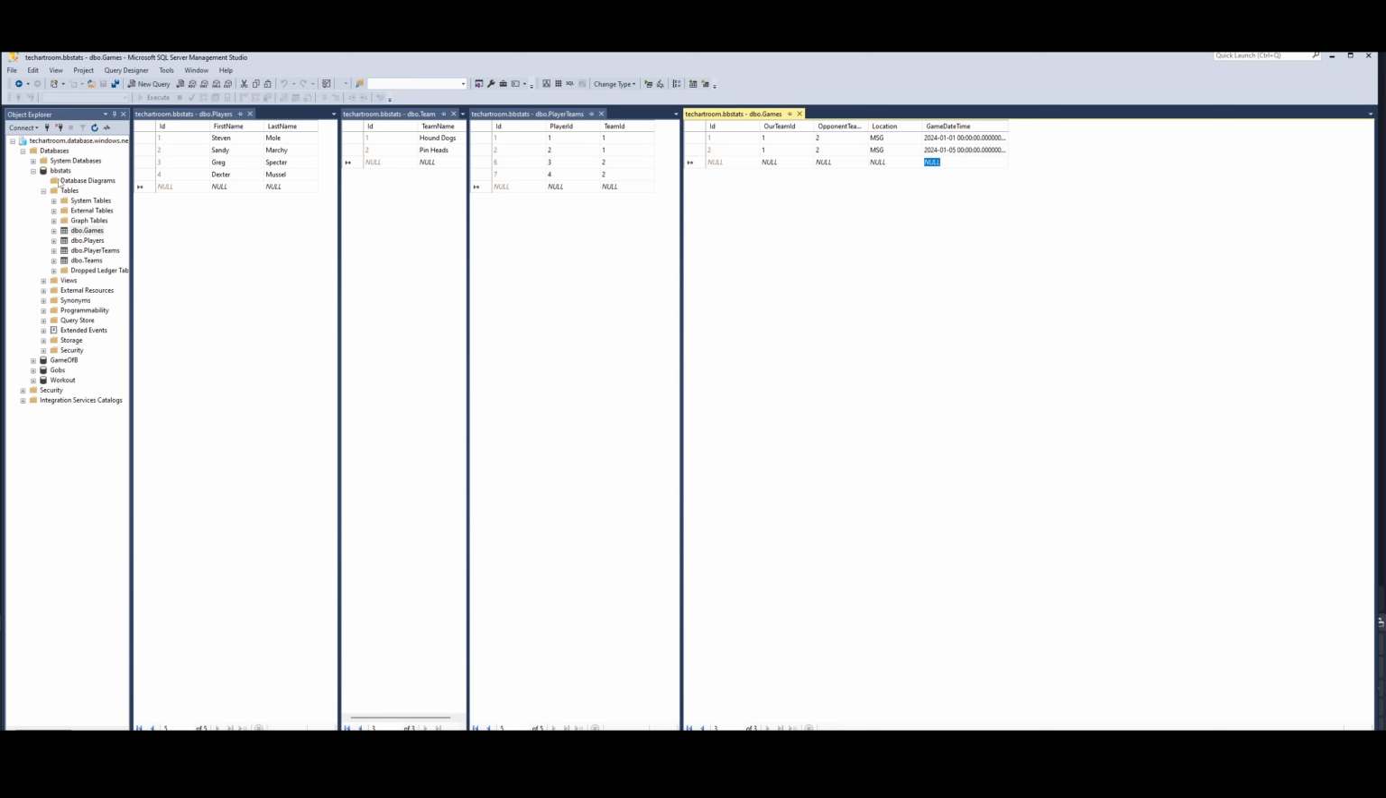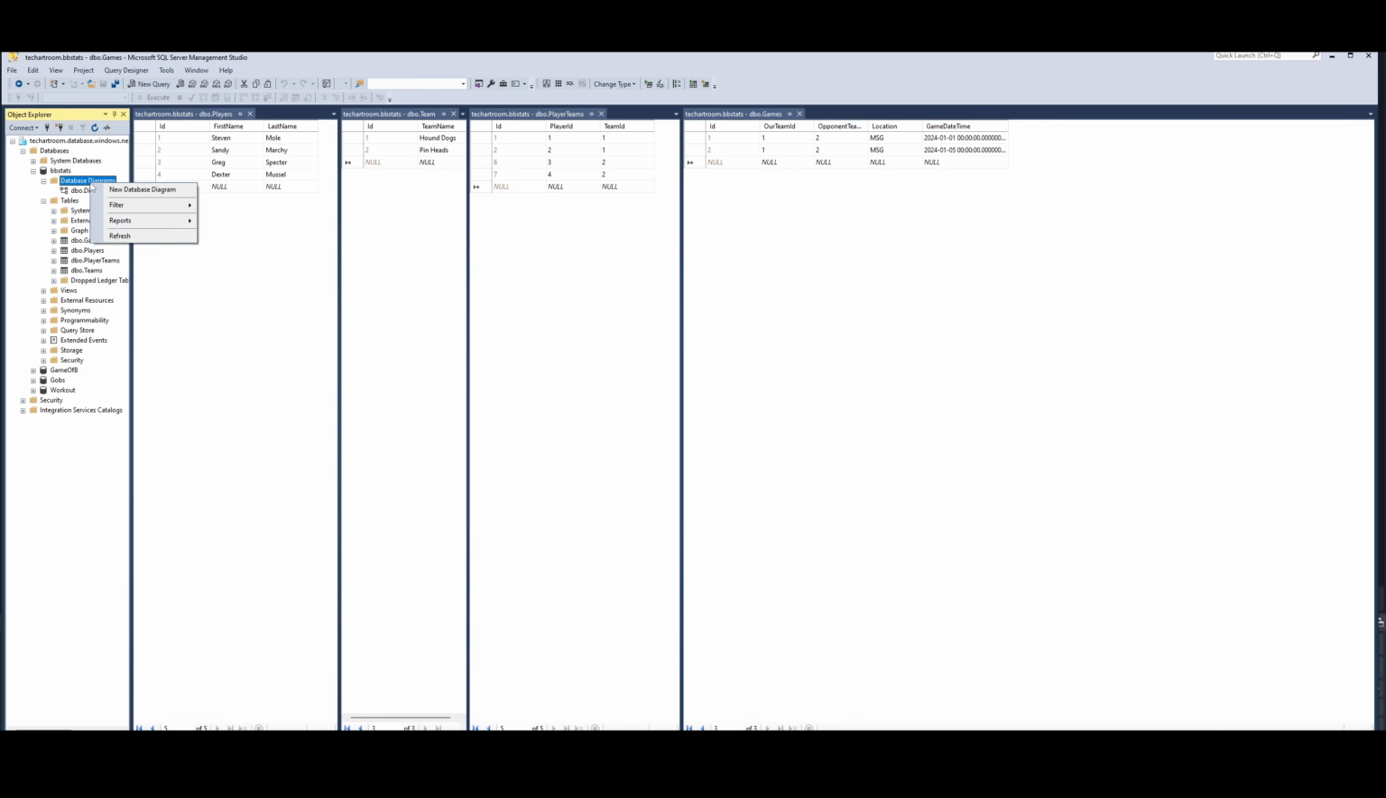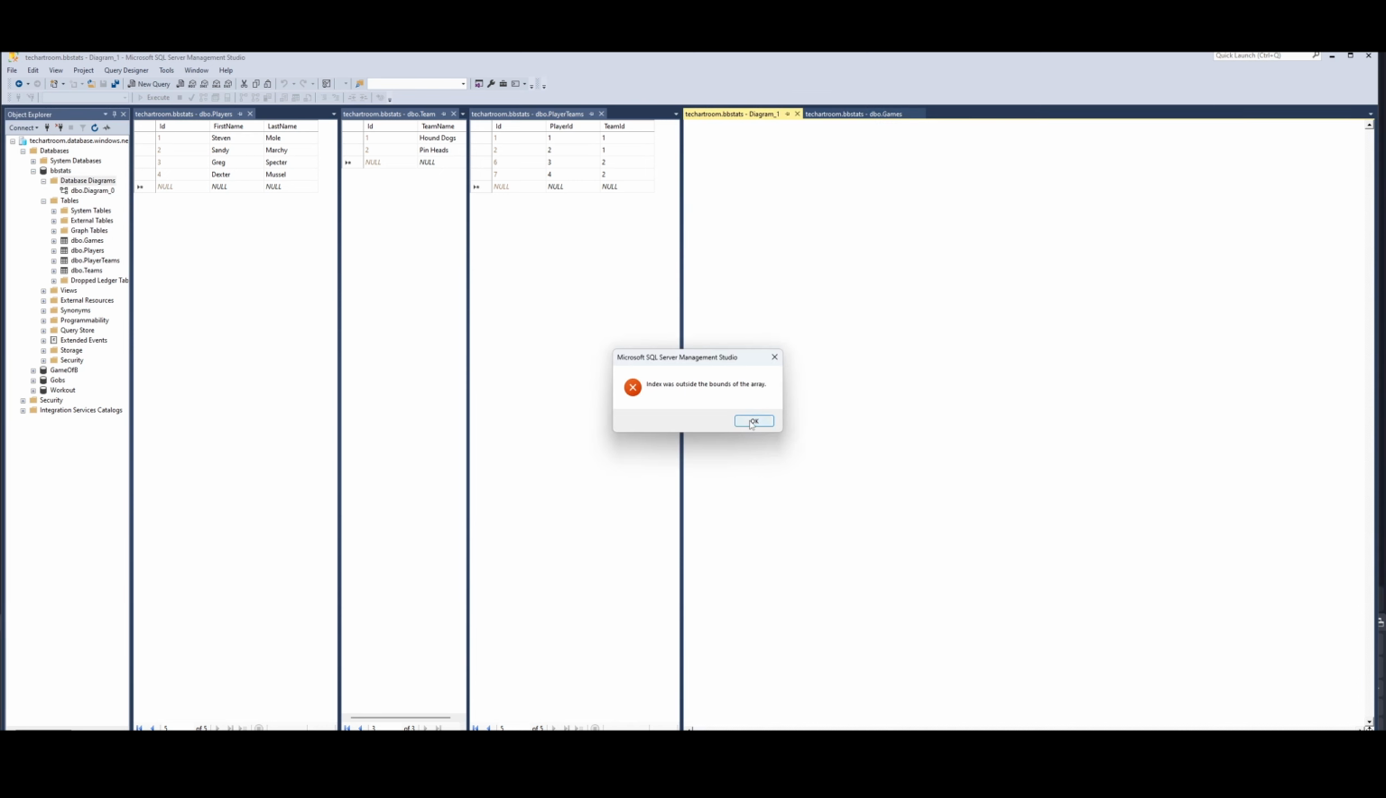So if we refer back to our diagrams, we'll see that the diagram we have is out of date, right? So you would have to make a new diagram. These are just snapshots in time of the relational views of your database. So if you want to make a new one, you can. Let's see if I get that goofy error. Yep, and of course we do. I don't know how to fix it, so I'm going to restart Management Studio.